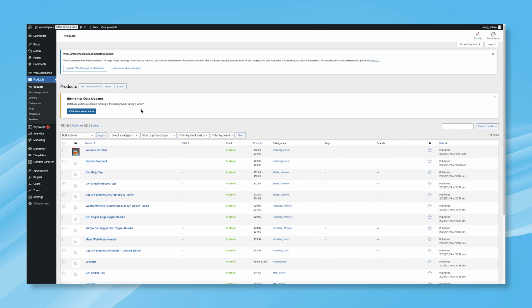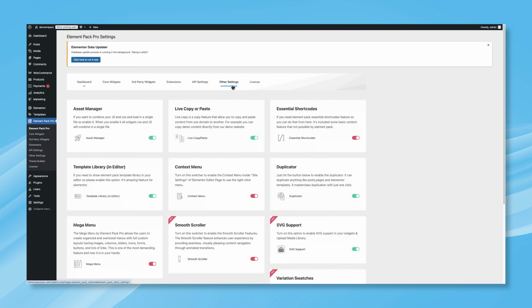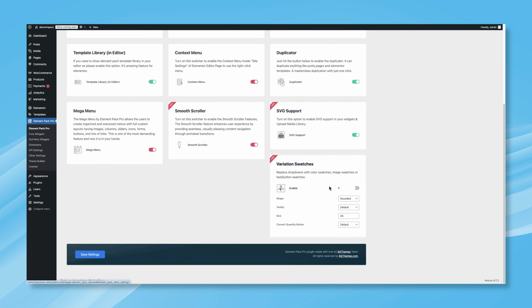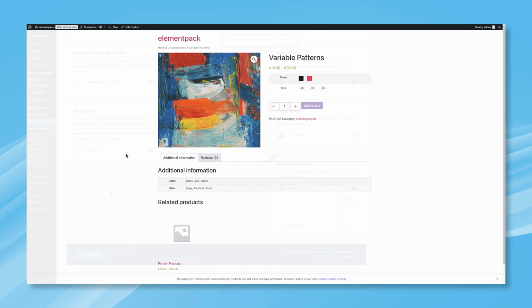To begin, navigate to your WordPress dashboard and locate the Element Pack settings. Under the Other Settings tab, scroll down until you find the Variation Swatches option. Toggle this feature on and click Save Settings. Keep in mind that this feature is exclusive to the Pro version of Element Pack, so ensure that you have the Pro license activated. Once you have enabled Variation Swatches, return to your product page.